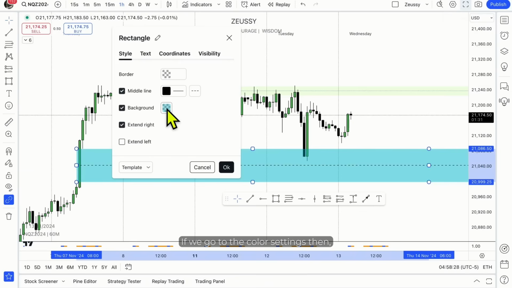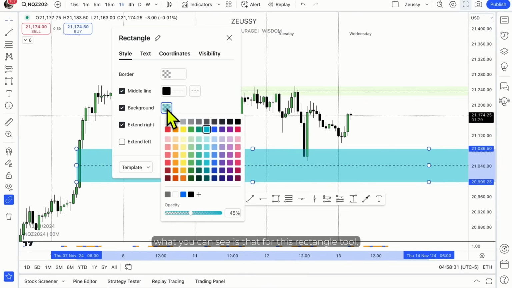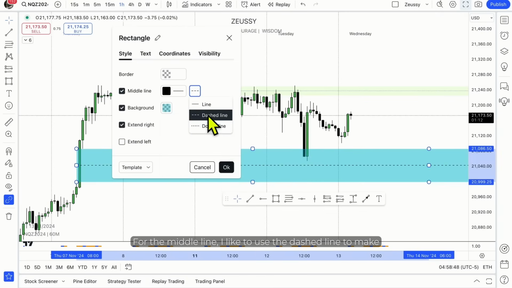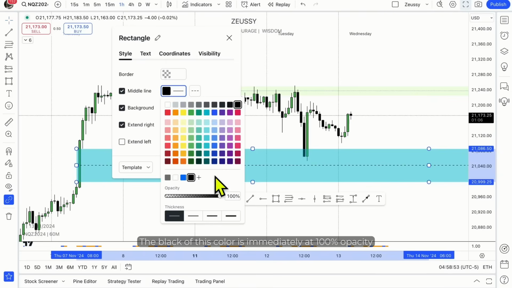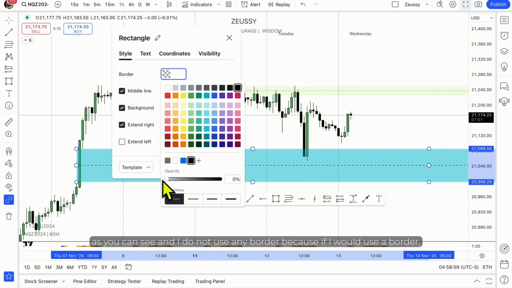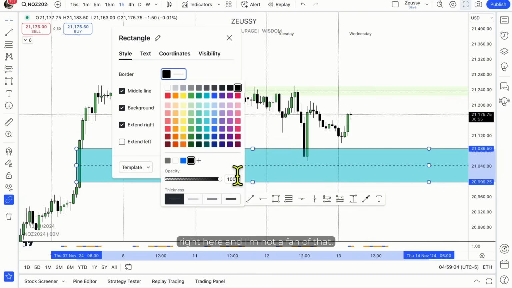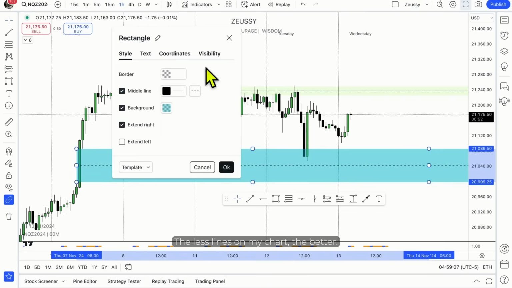If we go to the core settings then, what you can see is that for this rectangle tool, I like to use this color blue right here. It's a bit of a light blue, and what I've done is I've changed the opacity to 45%. This way, I get this very clean color blue for my imbalances. For the middle line, I like to use the dashed line to make sure that I get this clean 50% level. The black of this color is immediately at 100% opacity, as you can see, and I do not use any border because if I would use a border, it would become very messy, as you can see right here, and I'm not a fan of that. The fewer lines on my chart, the better.